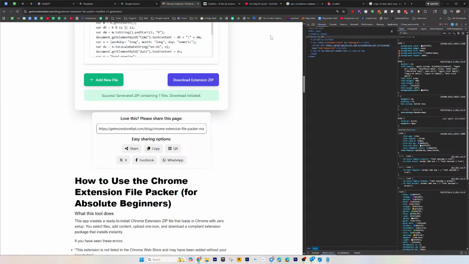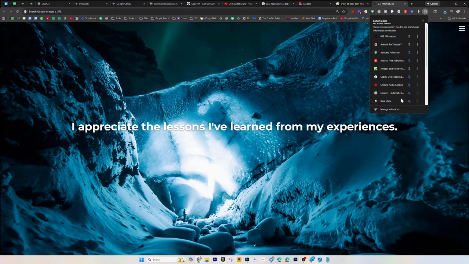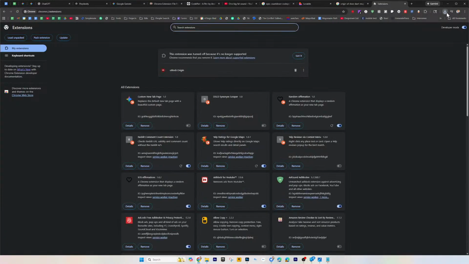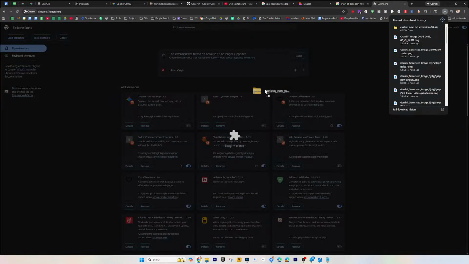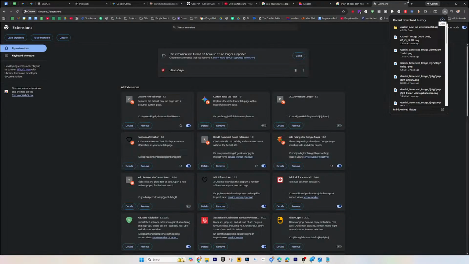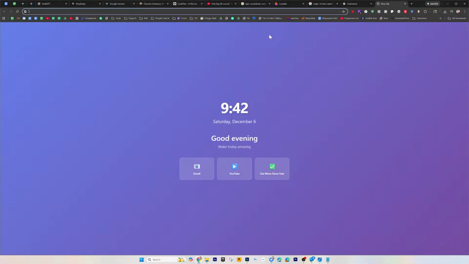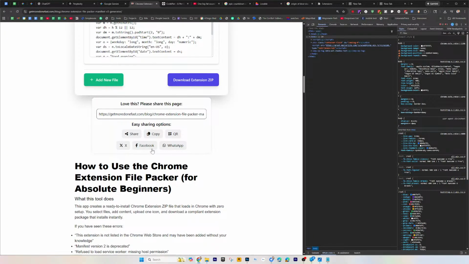Let's try it real quick, and we'll go to my extensions here, manage extensions, drag that new folder on, and now when I go to a new tab, it made this new tab page. So each new tab shows that. That's what's built into what this code is right here.